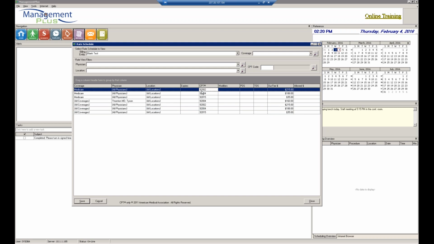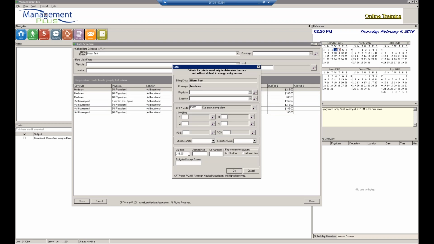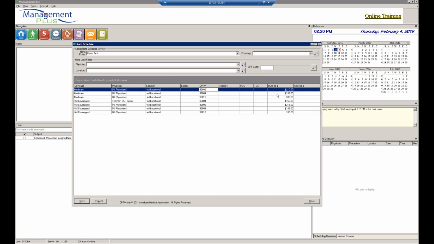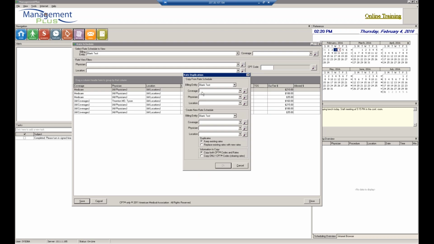Now what I can do is jump in here and edit these if I want, so I don't have to start from scratch, is basically the main thing. If you did have a duplicate fee schedule for coverage, you can just do it that way. Again, that was just right-click, create new, and then you're choosing what rate schedule to copy from, and then what the new rate schedule is going to be applied to, whether it's a coverage, a physician, or location, and how to do that.